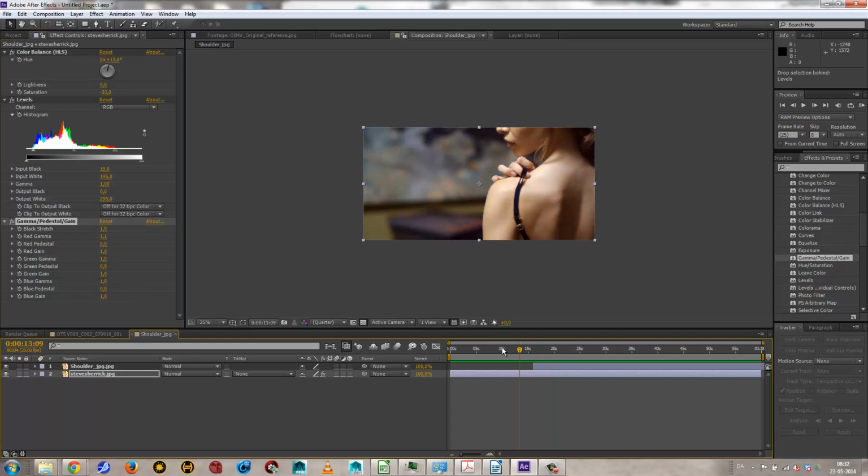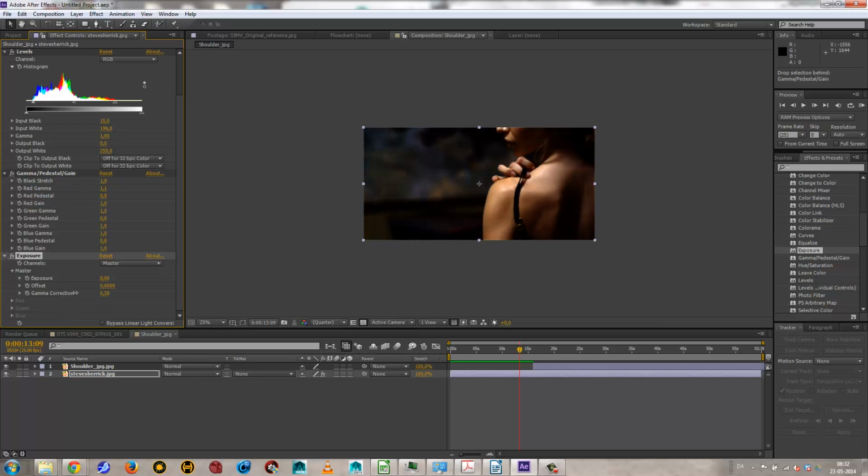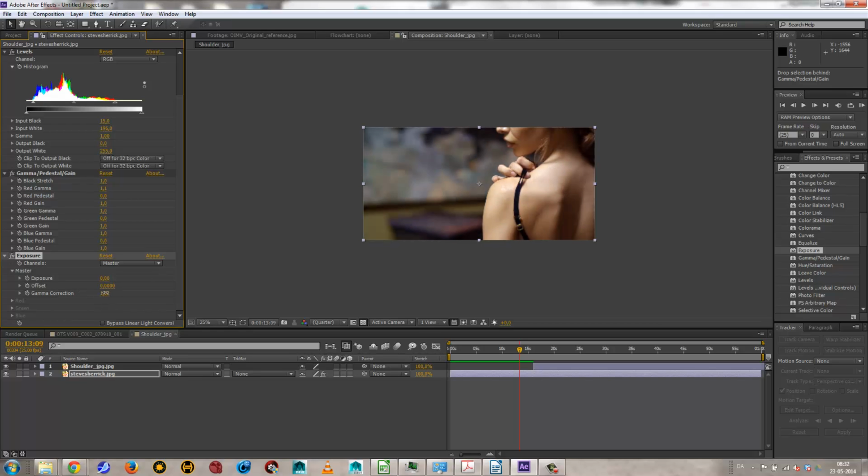Yep, not too bad. Perhaps use exposure, so this can do the gamma correction if you like. You also change the exposure of the whole frame. So you can work your way through this. This should be more blue.